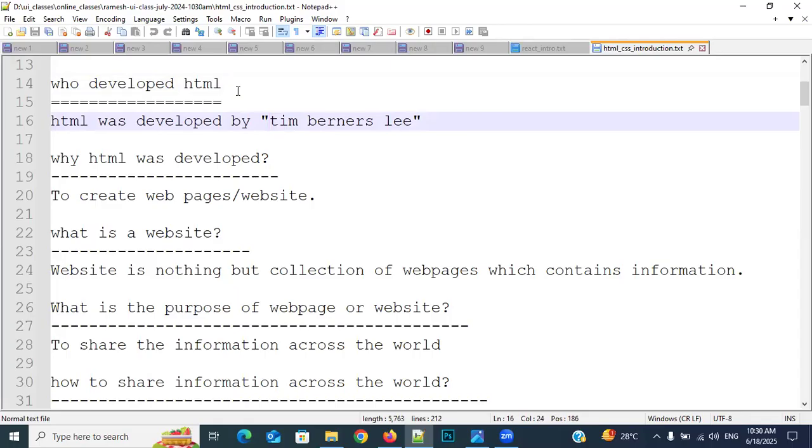If anybody develops anything, there should be some purpose. For example, you are coming to my class. Why? To know about my subject and what are the things I will teach. So there is a purpose.